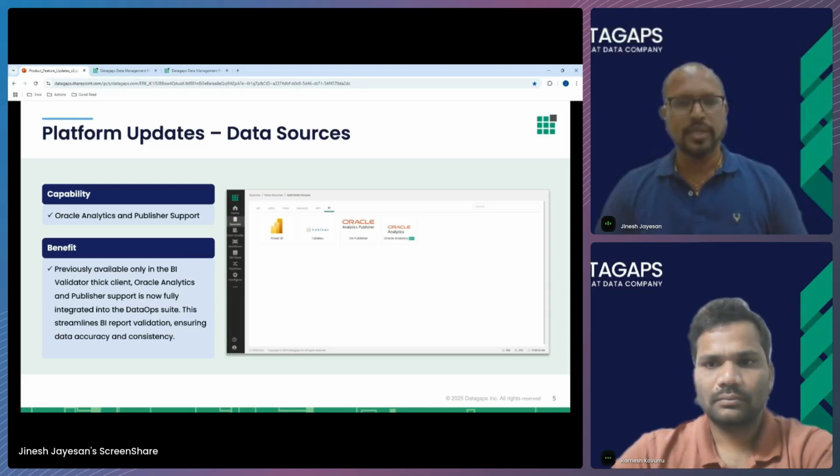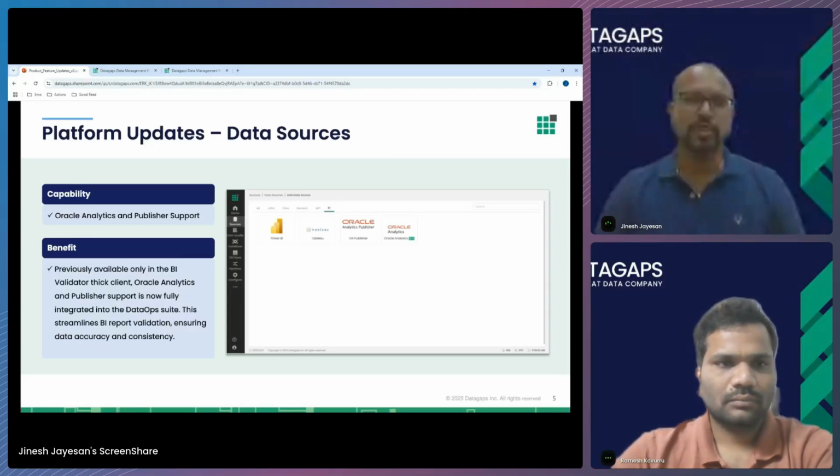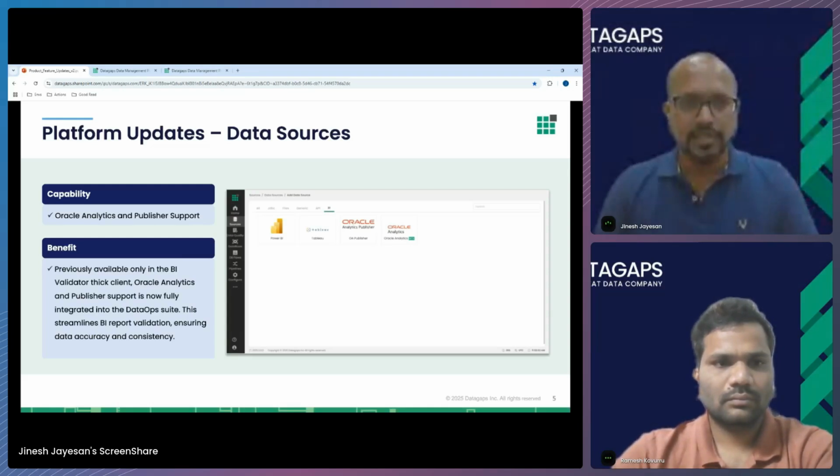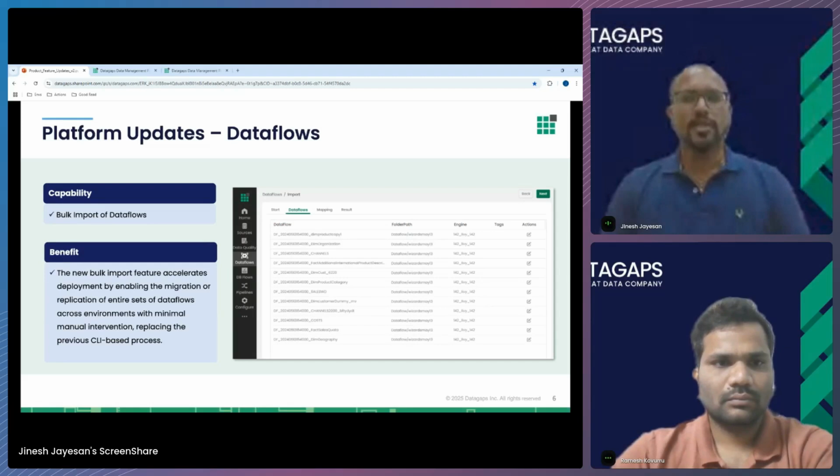It was previously supported only in the thick client, and now with these inclusions, this complete migration of Oracle Analytics support, similar to the thick client, is available on the web version, that is the DataOps Suite. Now jumping into the next feature update, it's on the data flows side.